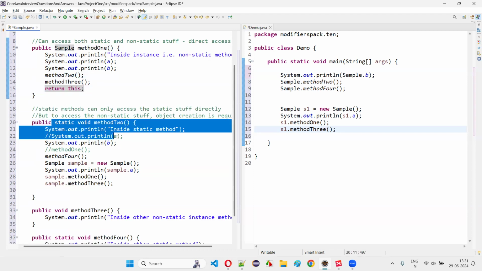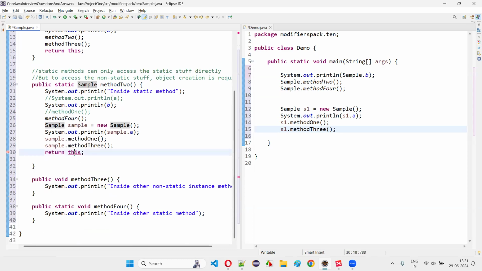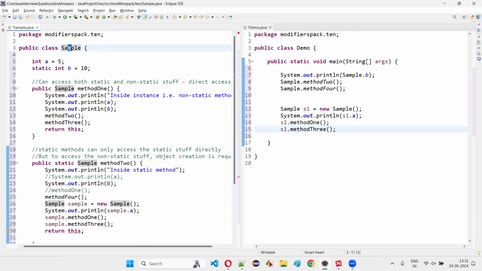What about this one, a static method? Can I use return this here? You see, even if I say this is a Sample also, there will be an error. You cannot use the this keyword inside static methods. This means the current object of the class.